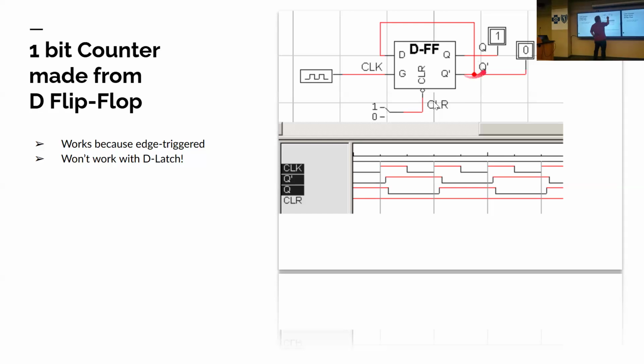We take the Q naught and attach it back to the D so that when the clock goes high, it changes Q to be the opposite of what it currently is. Okay, so you see here, when the clock goes high, there's a bit of a delay, but then it switches values. Clock goes high, we switch values. That's a 1-bit up counter. And we're going to start with that and work our way up to higher bits next week.